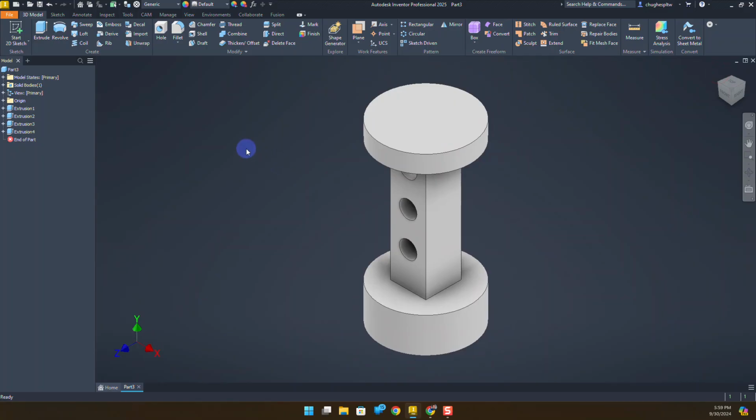Make sure you save this file, and in the next video we're going to take a look at how to do some design edits to this model in order to create a new or different design.